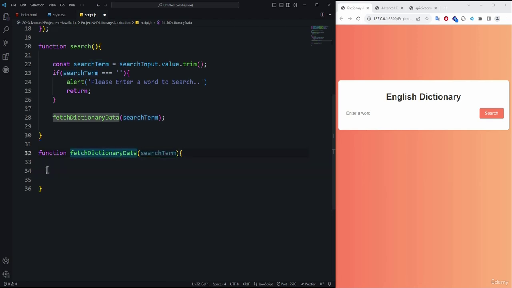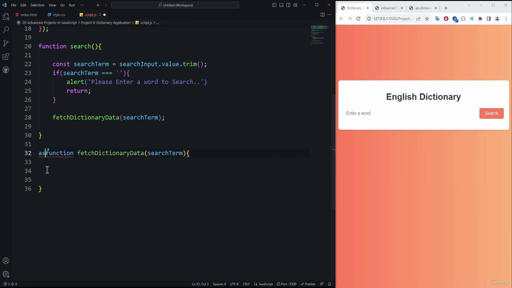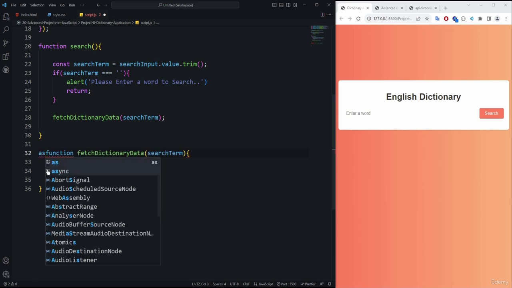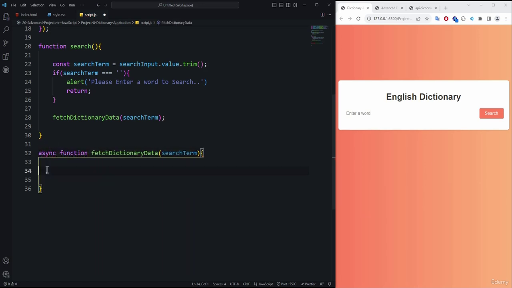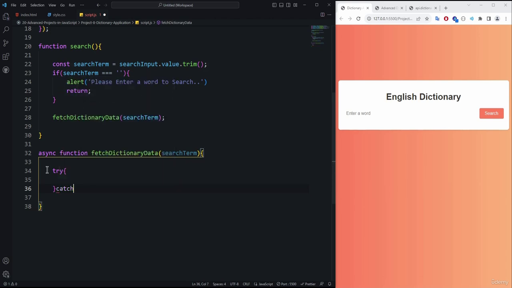Then we need to create this function as an async function, because this function is going to perform a network call, so that is the reason we need to use it as an async function. And inside of that, we need to wrap the code inside the try catch block. So this will be the try block, and then we also need to add the catch block, and inside of that we need to start its block of code.